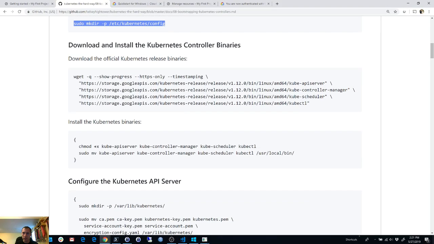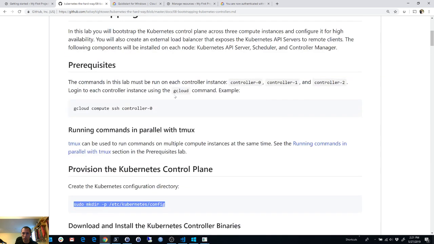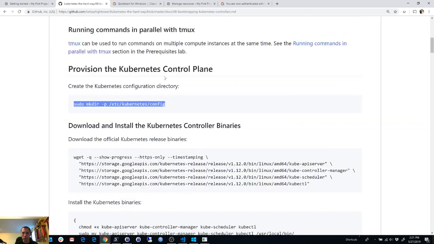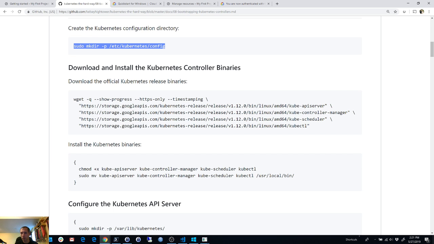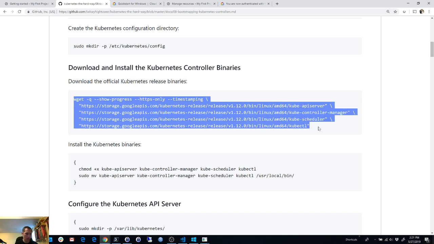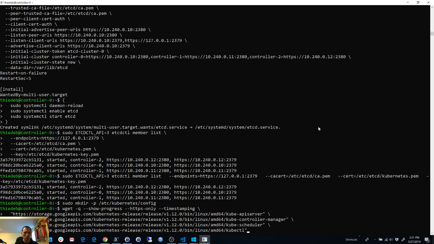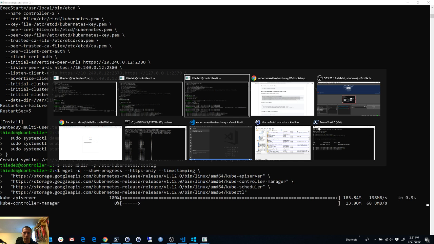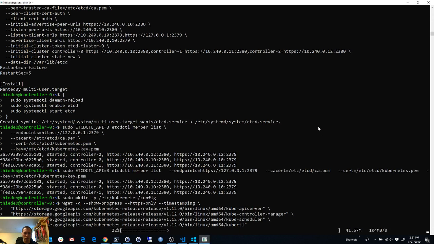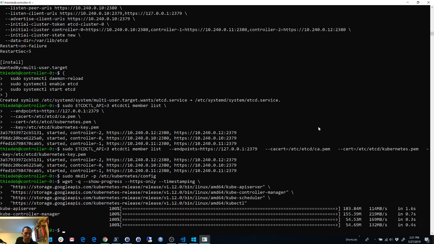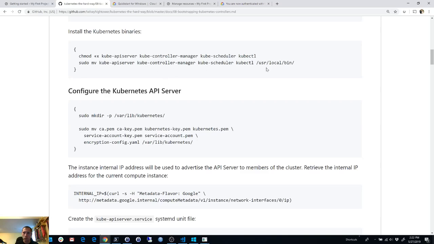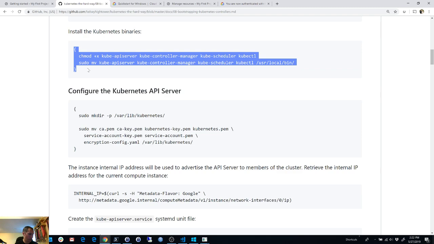Okay, we're going to grab some binaries. Okay, so the control plane has these. Following components will be installed on each node. Okay, so each node will have an API server, controller manager, scheduler, and kube control. All right. Alright, got the stuff. Going to move all those to user local bin, make them executable.